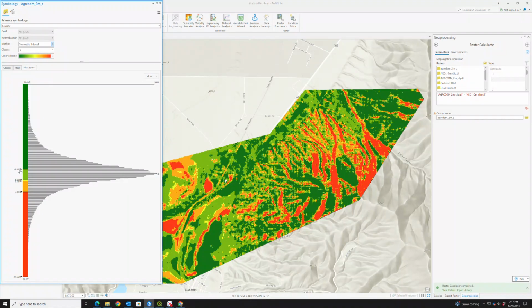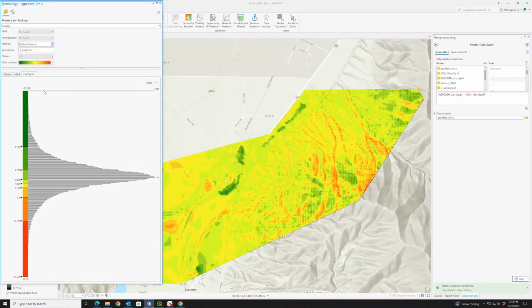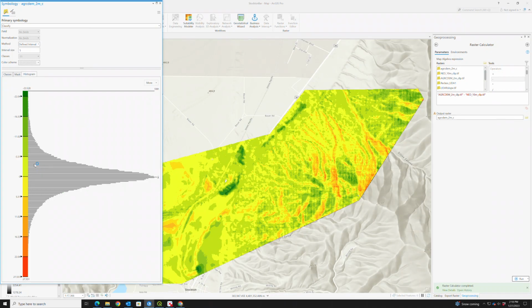You could tune it down so maybe we've got more classes, like 8 classes. Then go to manual interval or defined interval, and we could say the interval size is 5. So 0, 5, etc. This is nice because we can keep it around 0. So maybe let's go every 2 meters. We'll get a bunch of classes.